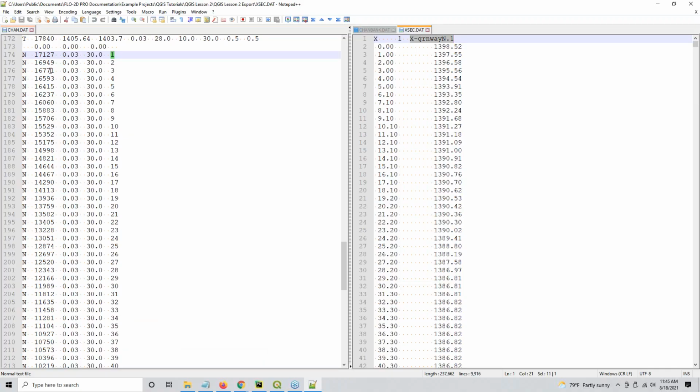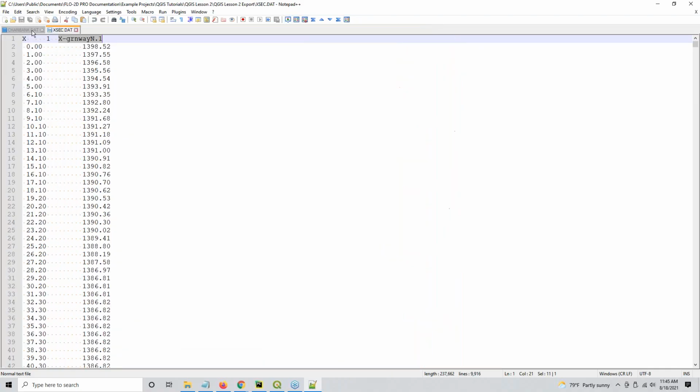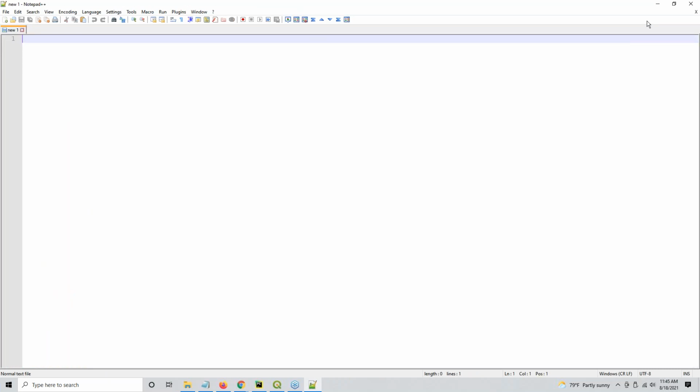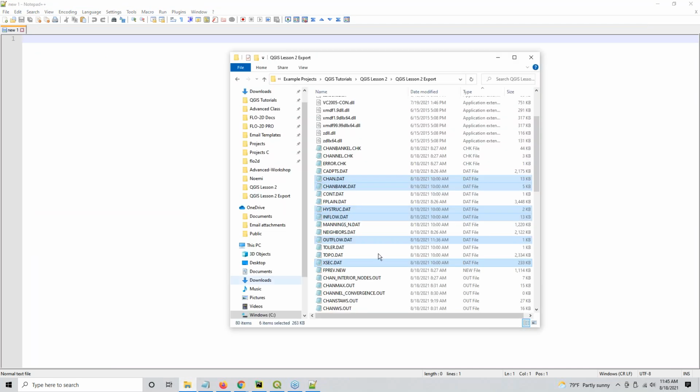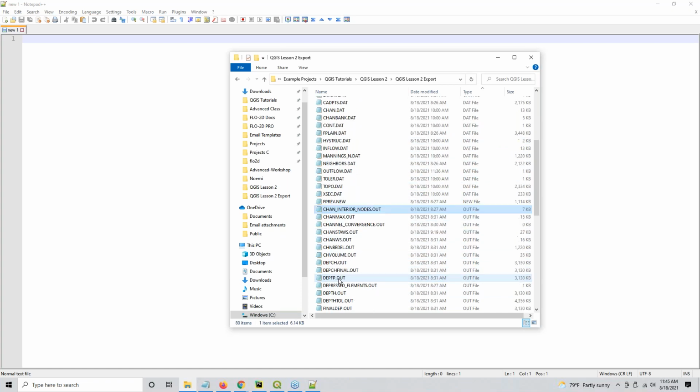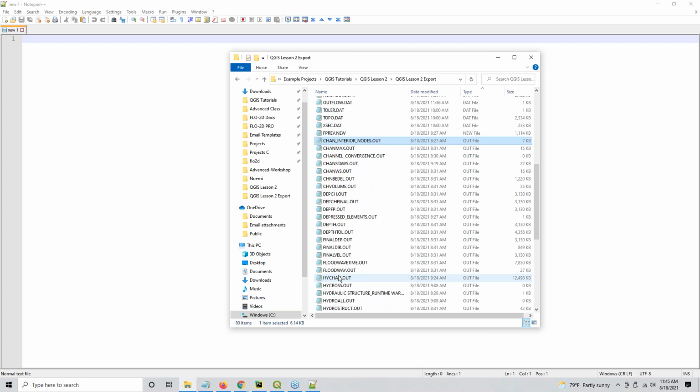Okay, so that is basically how these data files work. Once you get your data file set up, it's time to run the model, and when you run the model you get some outflow data as well. The .dat files represent the data, and the .out files are created when the simulation is finished.